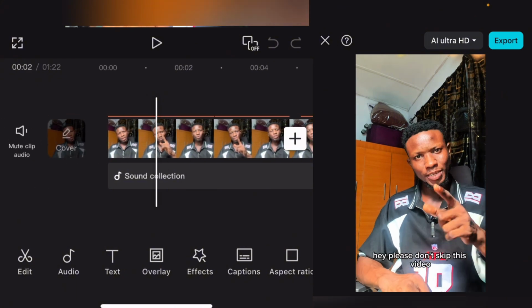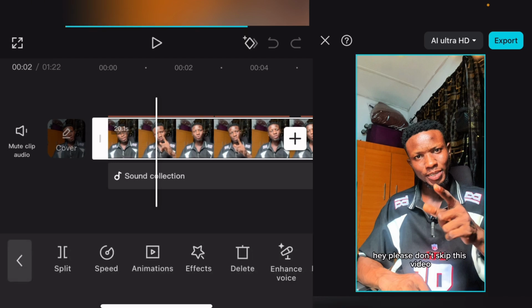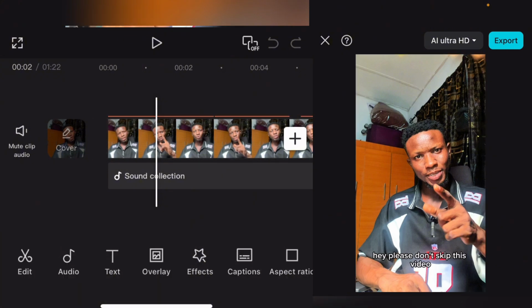Now you might decide to add camera movement to your video. You want your video to move. So the simplest way to achieve this is to use what we call keyframe.